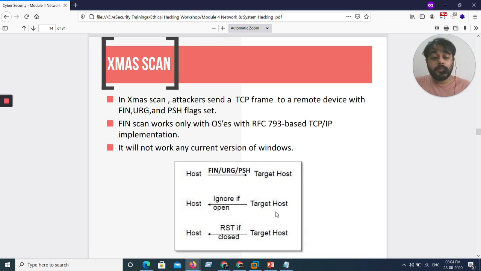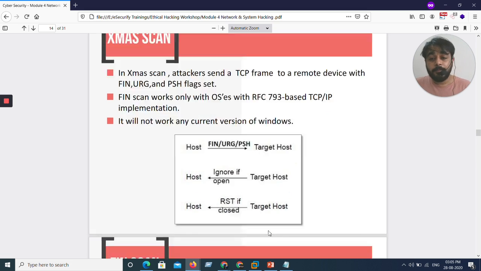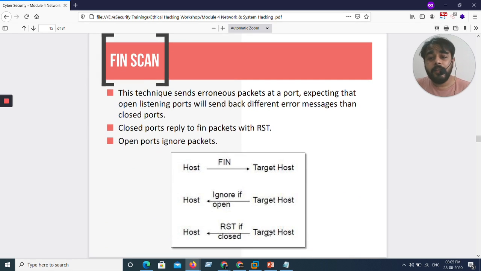Based on the response, if you don't get any response and your requests are being ignored, then your port is open. If you get a reset, your port is closed. Okay, then we have the fin scan. In a fin scan, we send a finish flag along with the packet for a particular port, and if we don't get any response from the machine we are scanning, the port is open. Again, if we get a reset, the port is closed.